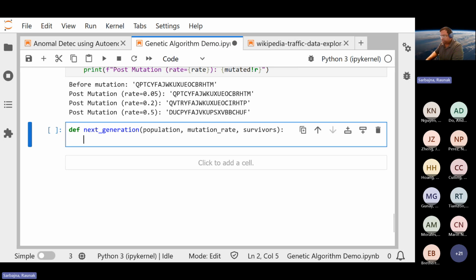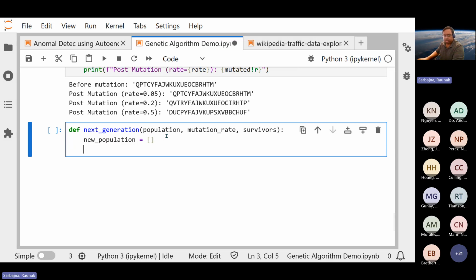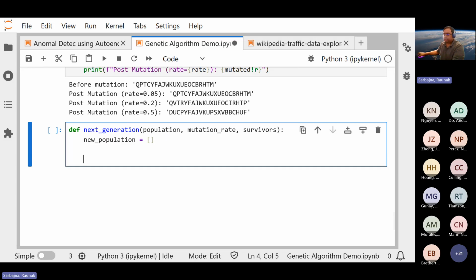First things first, your new population is an empty list at the start. Then you want the survivors. The survivors are the individuals that are not going to change, who are really, really good. To find the survivors, we need to take the whole population of solutions, sort them, and then add them to the new population. So let's create the sorted population first.